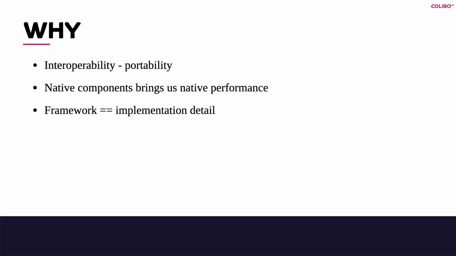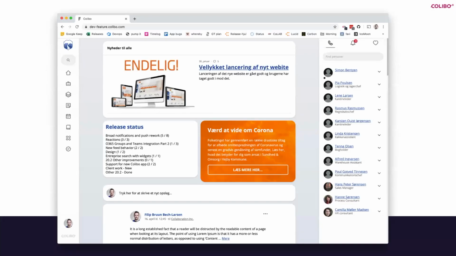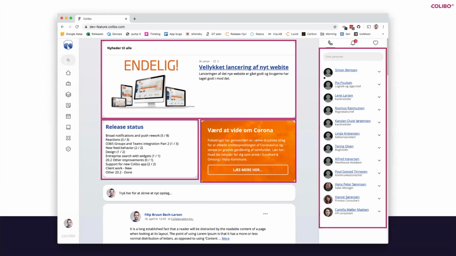Just to show off my product and a couple of use cases for web components. So this is the platform that I work on. This is an example. And actually, we use web components for our extensibility model. So anything where third-party developers can put stuff in our platform is actually built on top of web components.